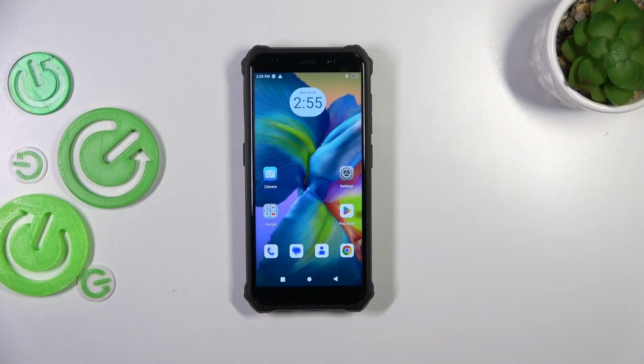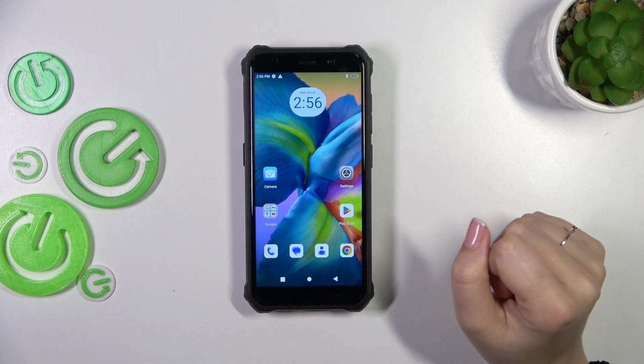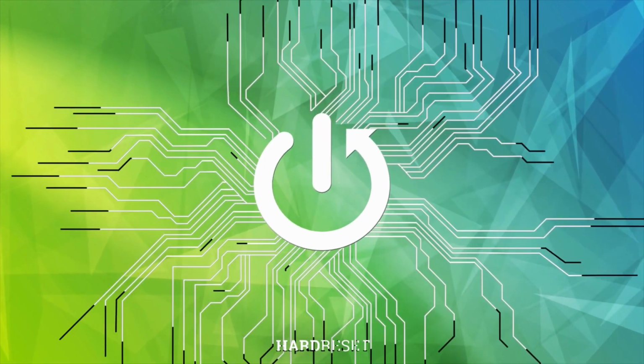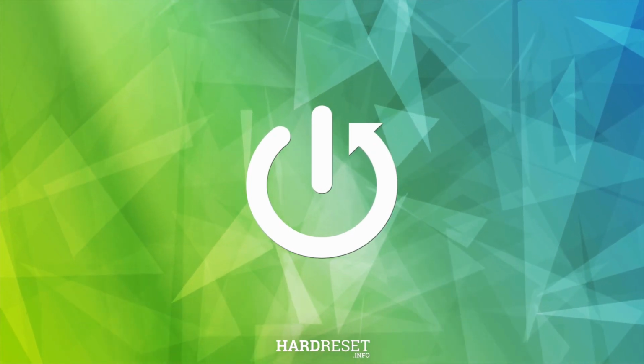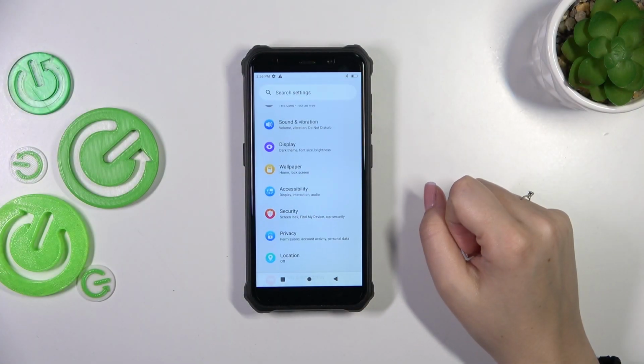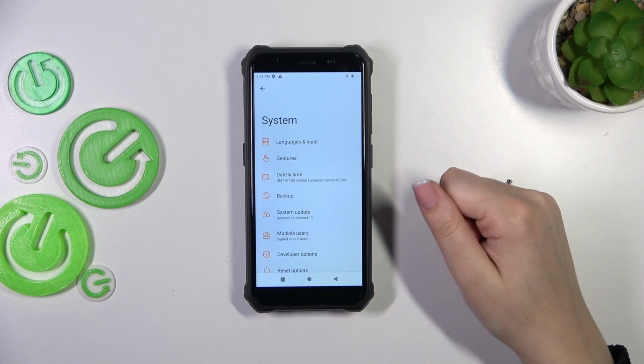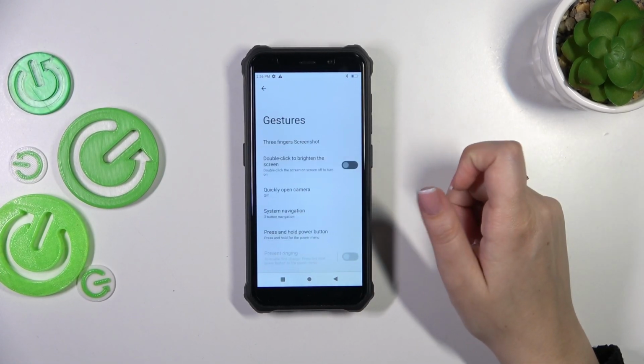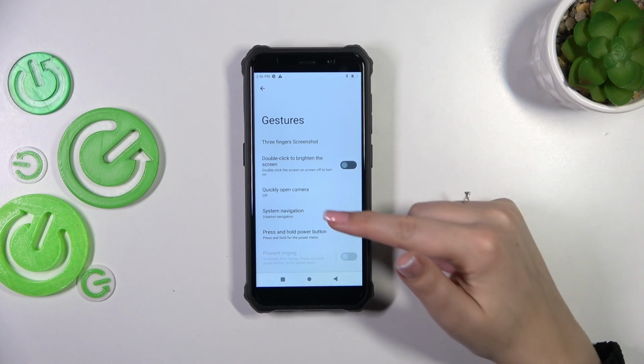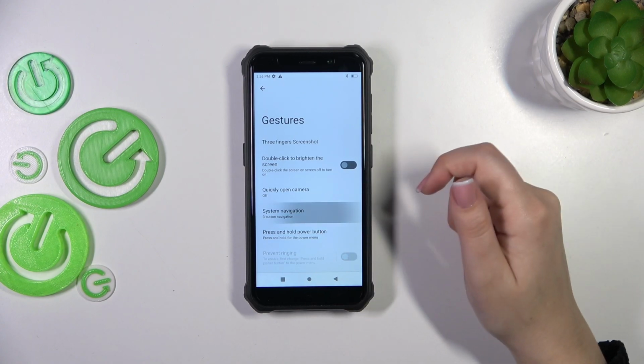Hi everyone, in front of me I've got FOSSiBOT F101 and let me share with you how to change this navigation type from the buttons to the gestures. So let's start with opening the settings, and here we have to scroll down to the very bottom to find the system. Now let's tap on gestures, which are on the second position, and as you can see right here we've got the system navigation, so let's tap.